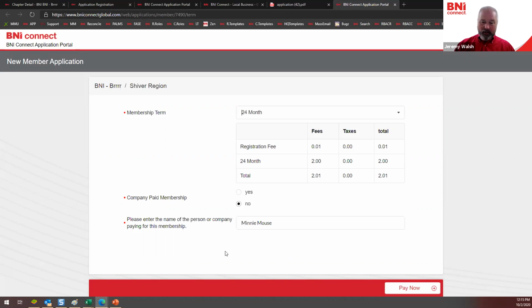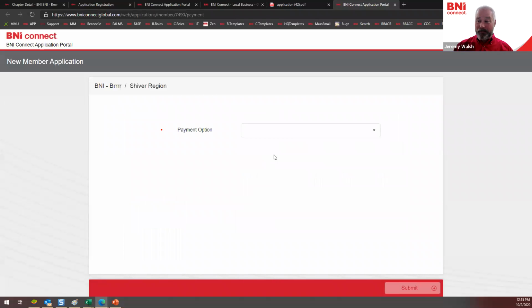So for the 2-year commitment here, they can amend whether or not it's a company paid membership and then go ahead and pay now. They choose their payment option, and depending what they choose, they'll get instructions. For example, if I choose check, oh, actually, you know what? Please don't send a check.